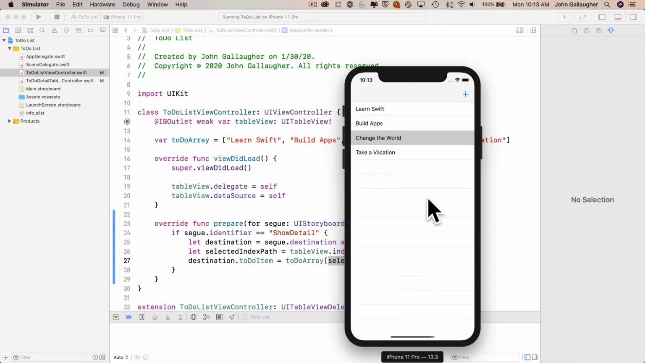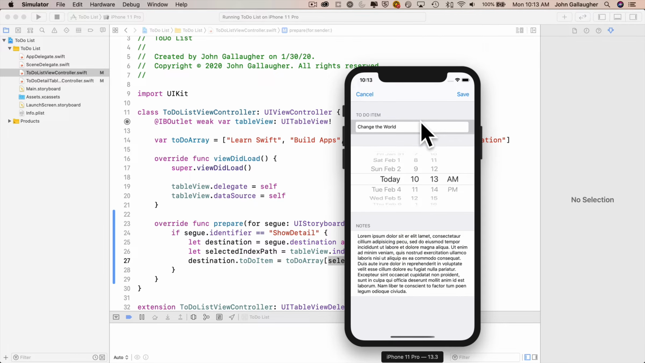So we're passing data over. Let's figure out how we can pass data back. Because if we go in here, change the world, and we put in something like "right now!" and click on save, oh, save isn't doing anything. So we got a little bit more to learn.